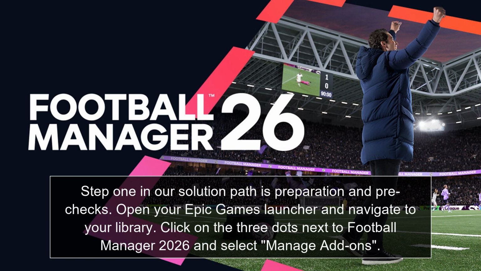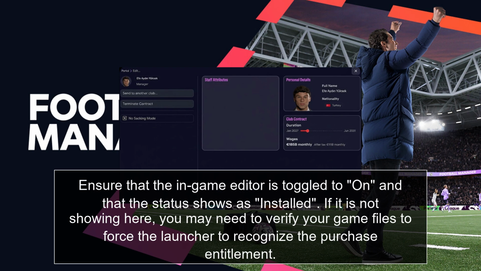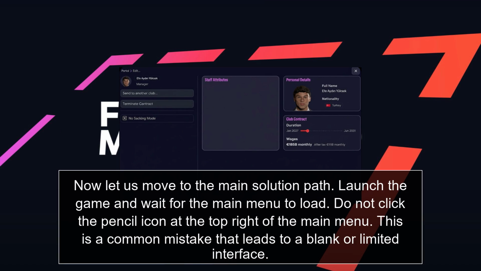Step 1 in our solution path is preparation and pre-checks. Open your EPIC Games launcher and navigate to your library. Click on the three dots next to Football Manager 2026 and select Manage Add-ons. Ensure that the in-game editor is toggled to on and that the status shows as installed. If it is not showing here, you may need to verify your game files to force the launcher to recognize the purchase entitlement. Now let us move to the main solution path.